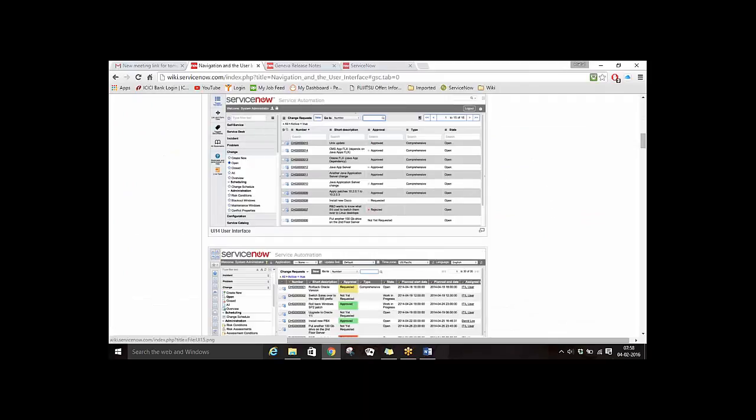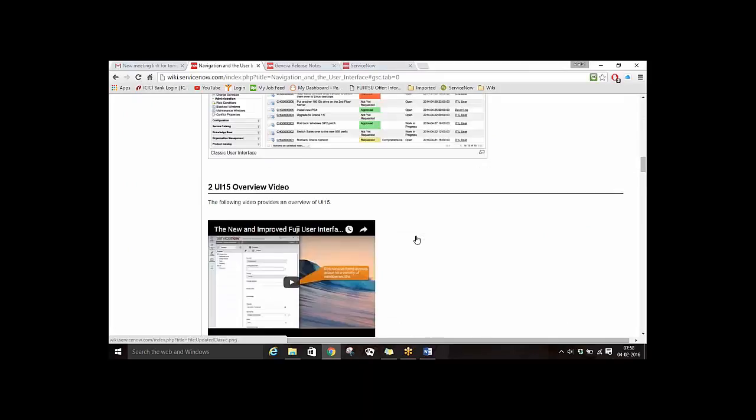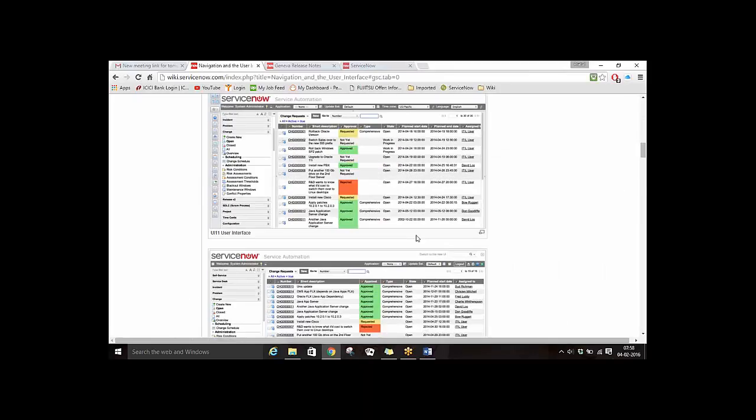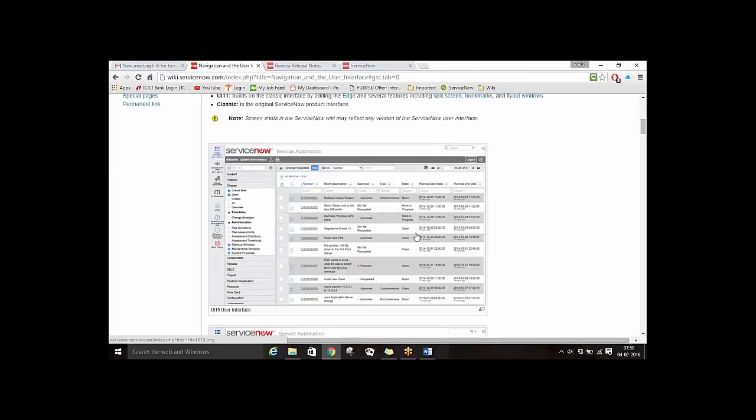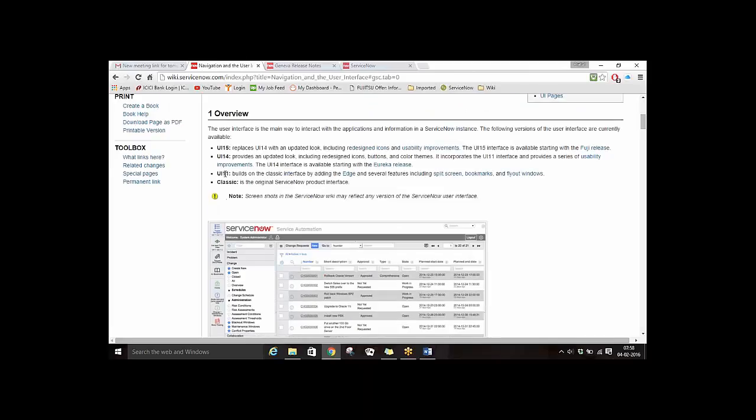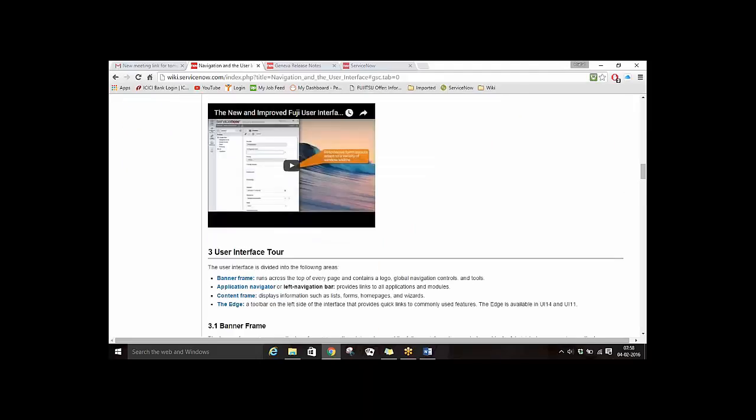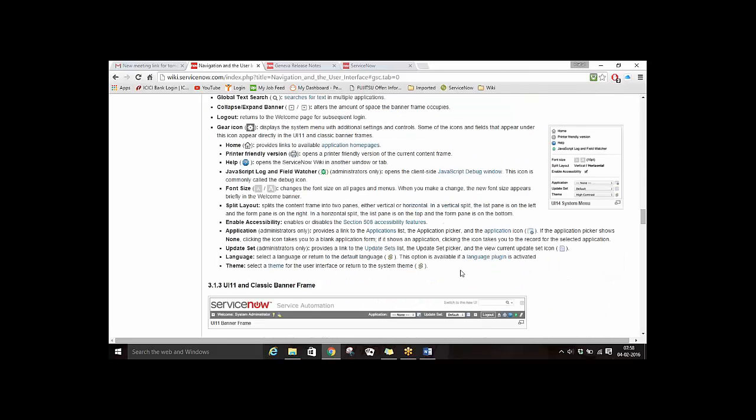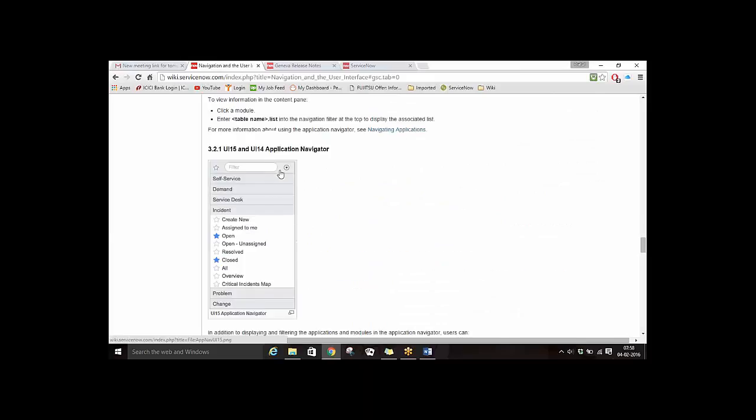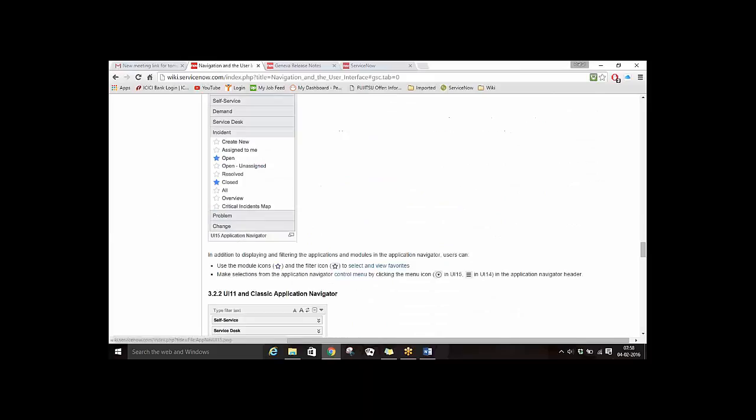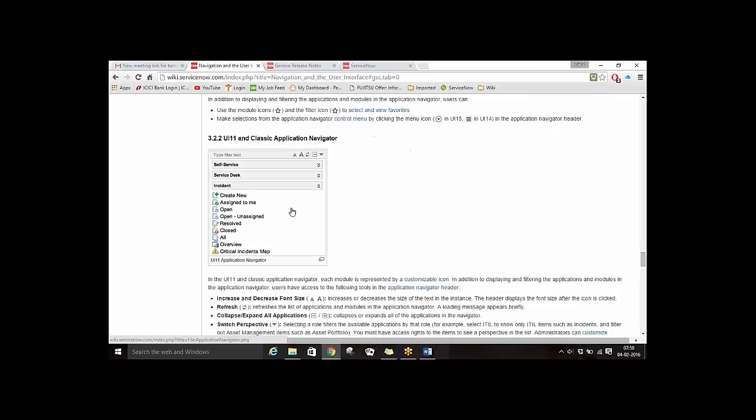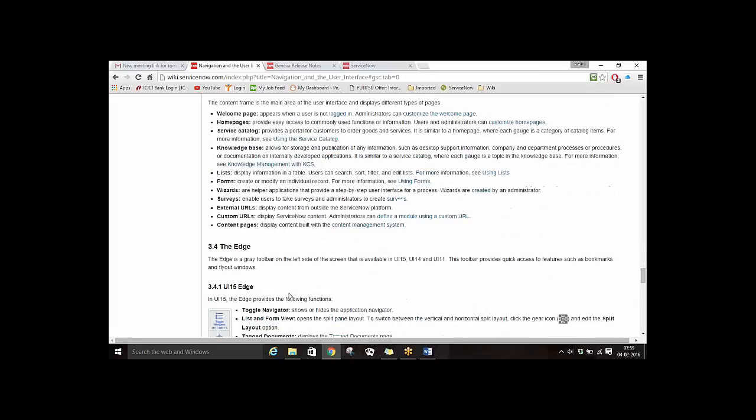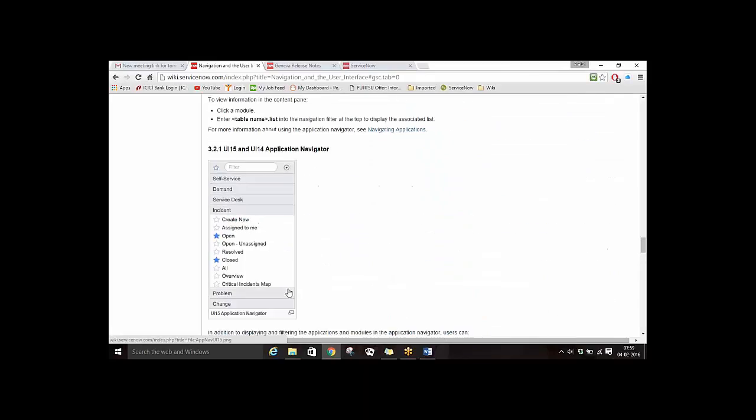I think this is an older UI. Let's see. This is basically showing UI 11, UI 14, and UI 15 is the current thing that we are seeing over here. Okay. These are everything that is listed about UI 11. This is UI 15. So this is the application navigator. That is called as HC. These are the four parts in UI 15.